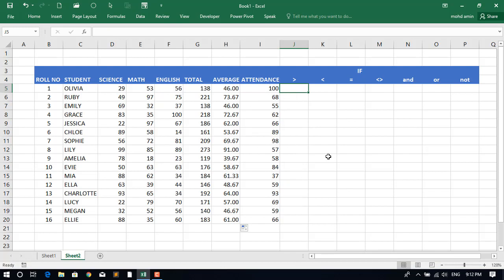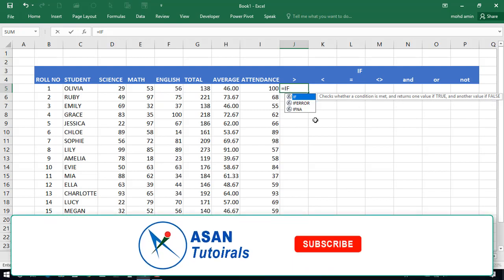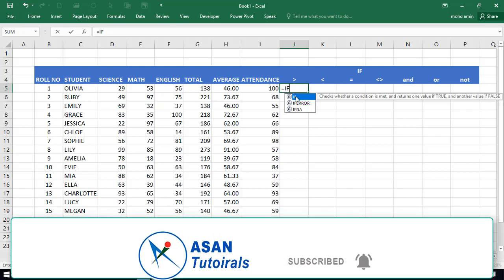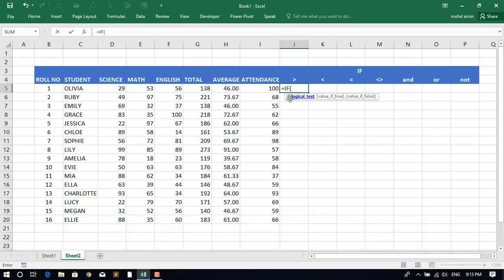Now we will use the logical IF function. What does this function do? It checks whether a condition is met and returns one value if true and another value if false. So put equal sign and then IF, press tab to open parenthesis. We will say it needs logical test, then value if true, value if false.